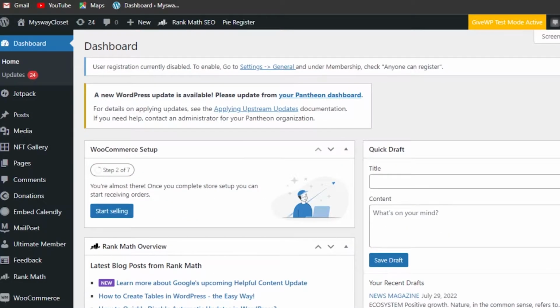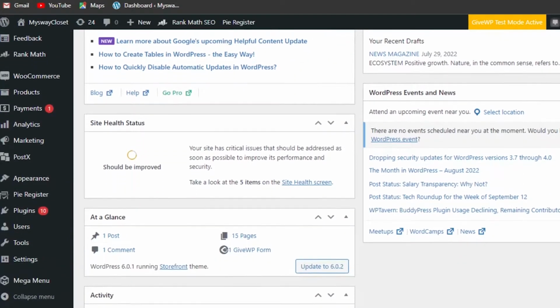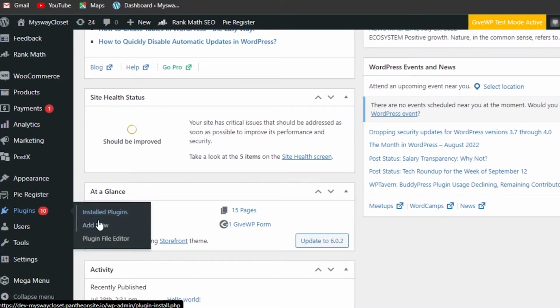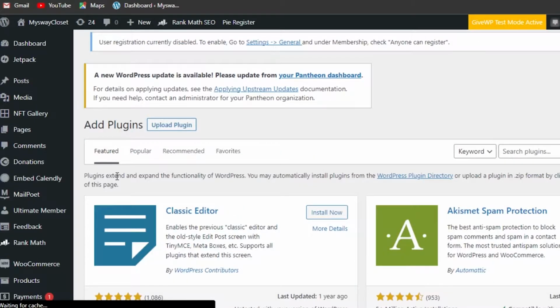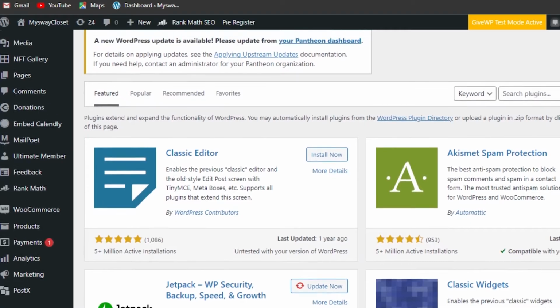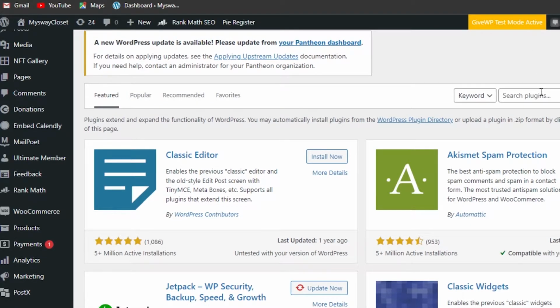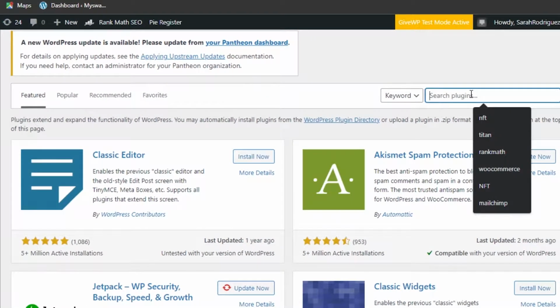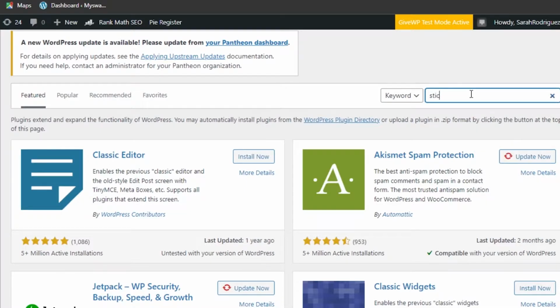Let's get into it. First of all, once you open up your WordPress, this is where you will get the panel, and what you need to do is simply scroll down to plugins and then click on add new. Once you click on add new, here we can add different plugins to our WordPress website, and I'll be adding a sticky header plugin so that we can create a header. So you just have to search for sticky header.